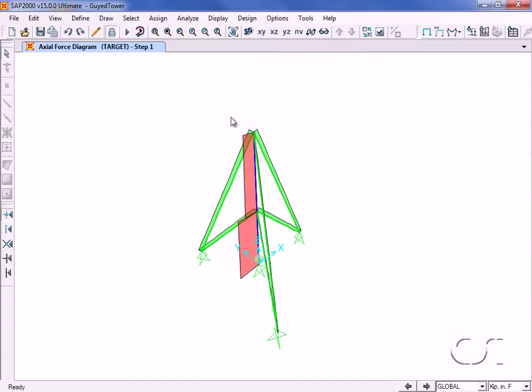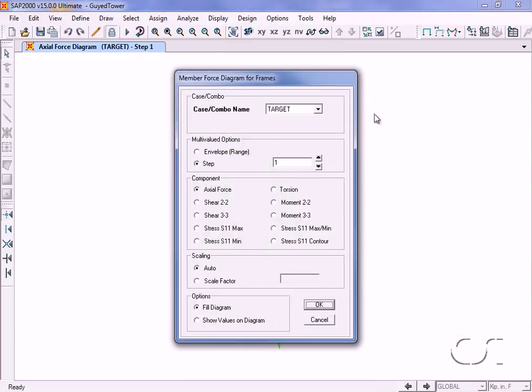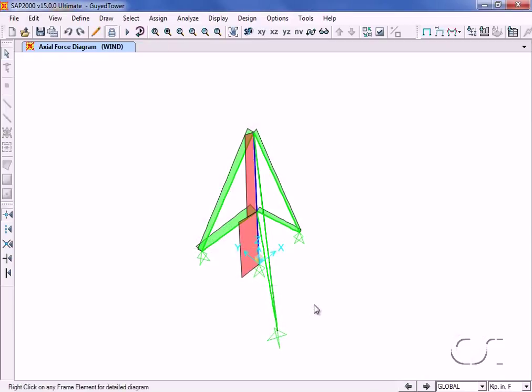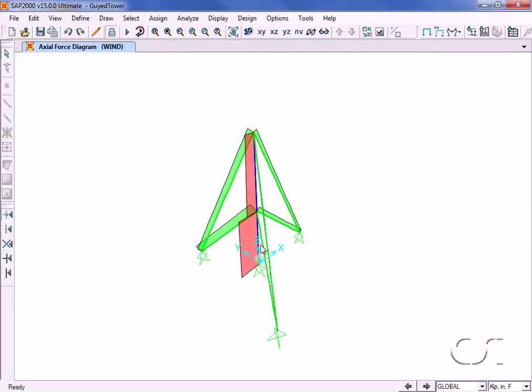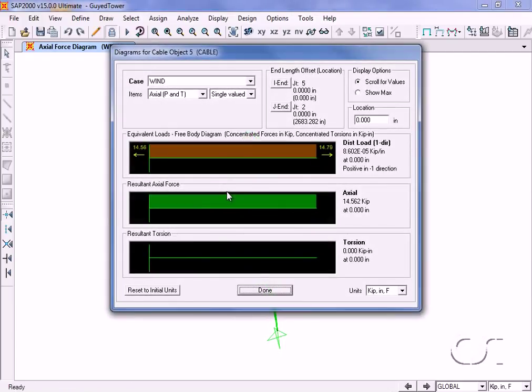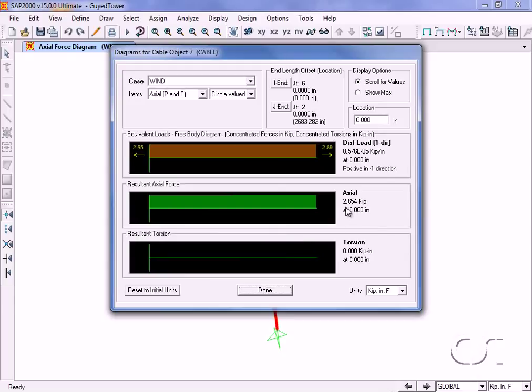Next, we will display the axial forces due to the wind load case. For the first cable, which is perpendicular to the wind load, the axial force is 8.7 kips, not too different from the target. However, for the cable that is only 30 degrees off from the direction of the load, the tension shoots up to 14.6 kips, while the cable that is on the leeward side slacks off to only 2.7 kips.